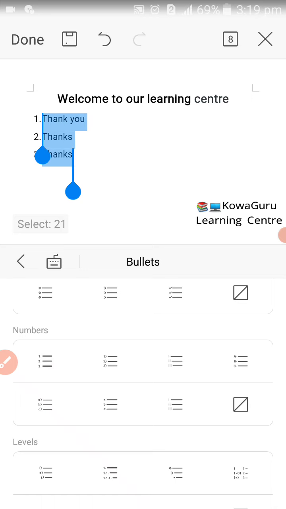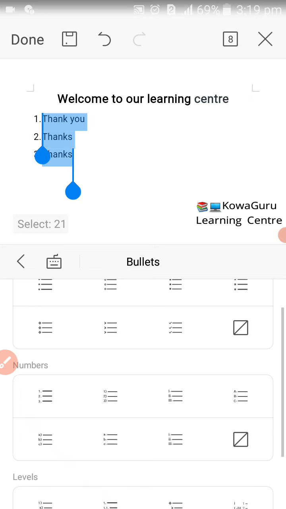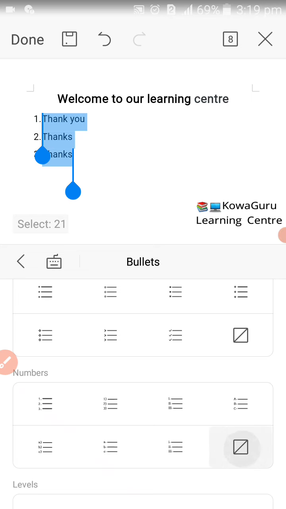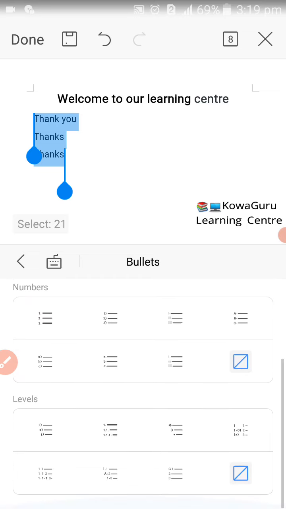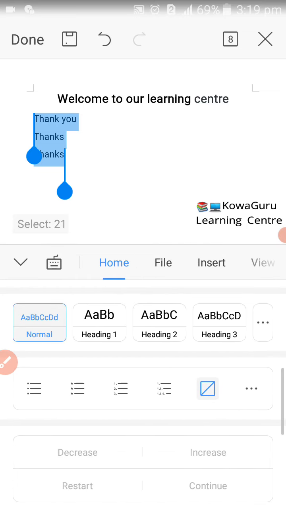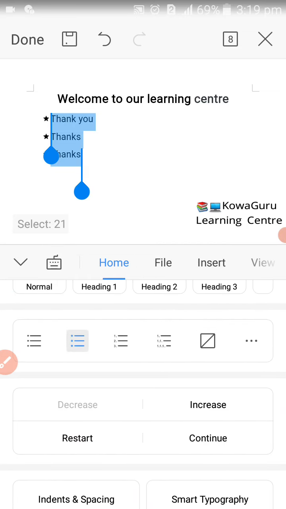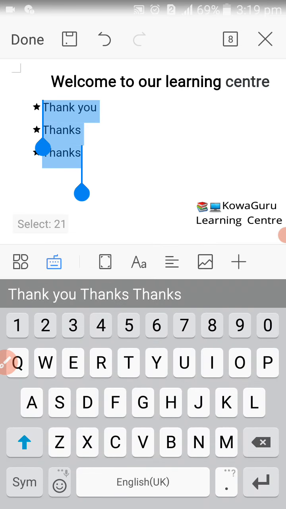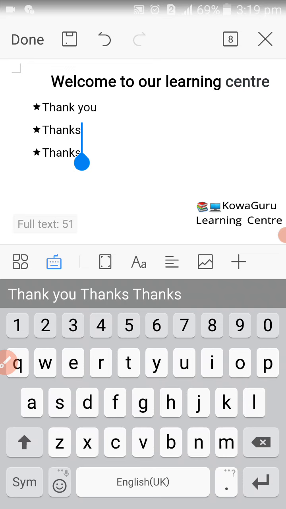Or you can remove it. If you want to remove it, you can just come to this sign here, which means to remove any of the style you just used.